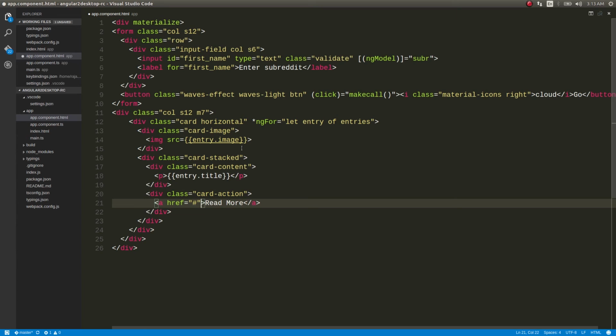We can't just do that, because this is a desktop app, it won't just navigate to that link. So we'll add a click attribute and then make a call to the open links function. Then we'll pass in the URL, entry.url, which link we need to open. Okay, this is done.